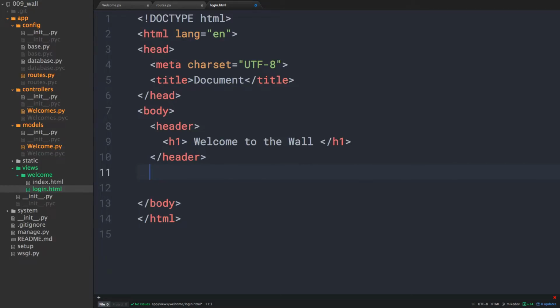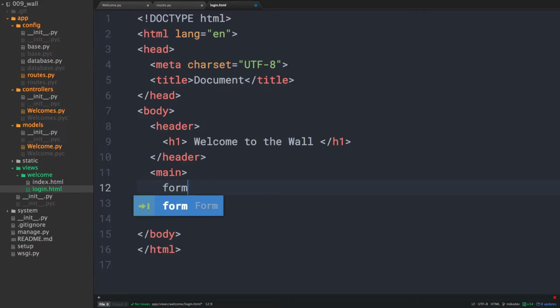All right, in the main tag, let's have a couple forms. The first form is going to be the one that we use for registration. The other one is going to be for login. So form, input, times. So we need first name, last name, email, password, confirm password as 5 things, and a submit button. So 6 things.